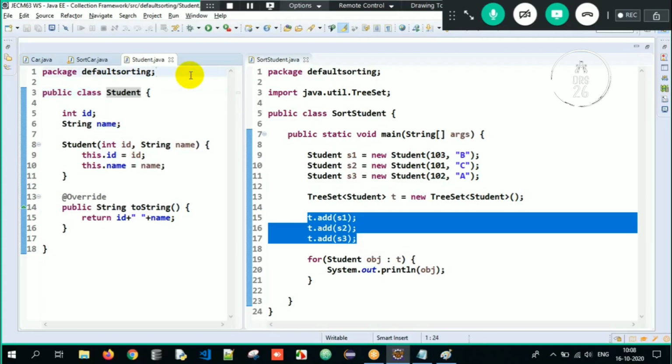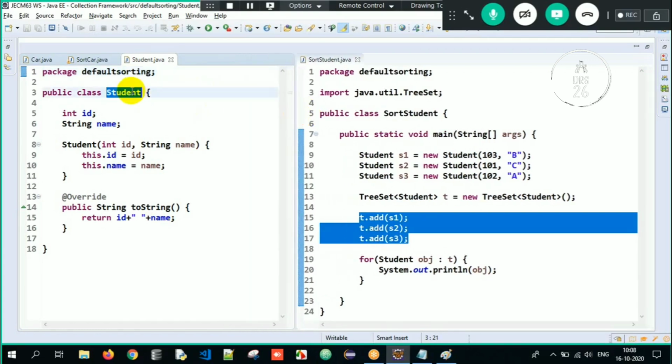See, numbers are comparable, strings are comparable. They have written the logic here. But even students are comparable. I need to tell whether I should compare based on the ID or based on the name. I have to explicitly tell on which particular criteria you need to compare and sort them. Therefore, we have to make the student object comparable in nature.